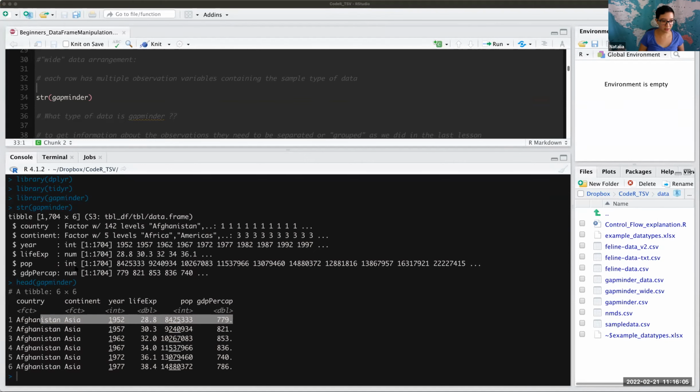Yeah, so it says that we have 3 IDs that are kind of unique: continent, country, and year. And we have 3 observation variables. Yeah, it has more than 1 data point. So that is population, life expectancy, and gdpPercap.